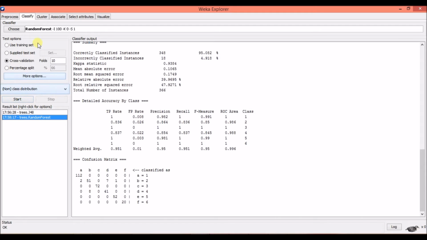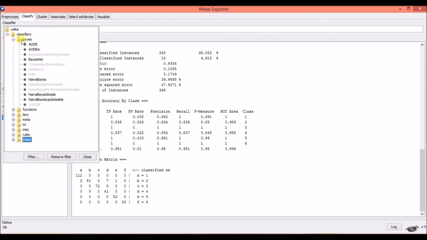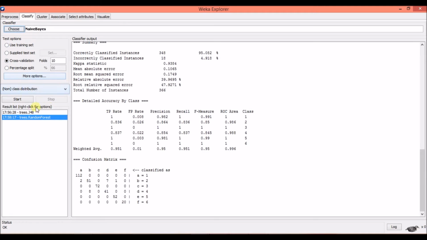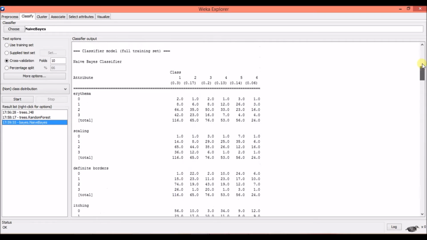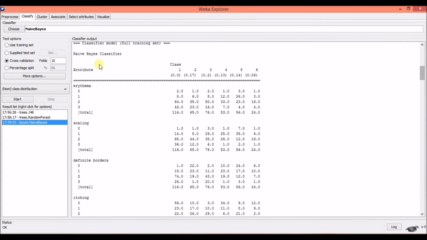So next, let's move to the last model, which is naive Bayes. Click Bayes and choose naive Bayes and then start. Here is the description of the dataset, the instances, the attributes, and the list. For naive Bayes, it shows more detailed information, and it will break down each attribute and also the class distribution of the class.